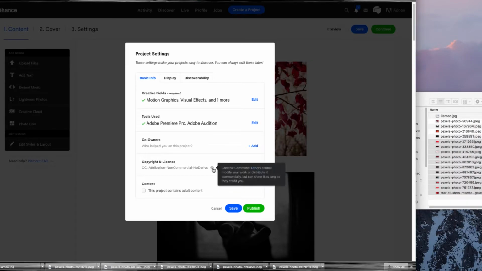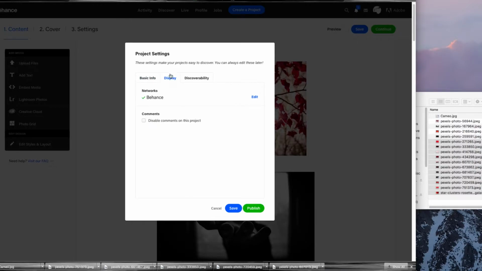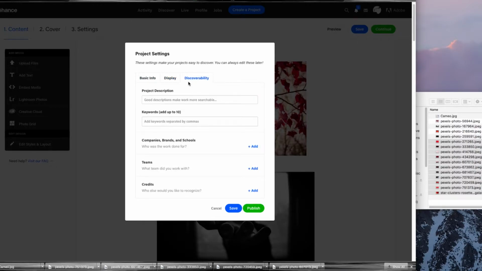It gives you a little rollover question mark. It tells you here others cannot modify your work or distribute it commercially, but they can share it as long as they give you credit. And of course, there's a little warning here, because this is a mixed stage. If you have adult content, then you should flag it as such. And so what networks do you want it to display on, and how do you want to describe it? Good descriptions make work more searchable, and that's so true.